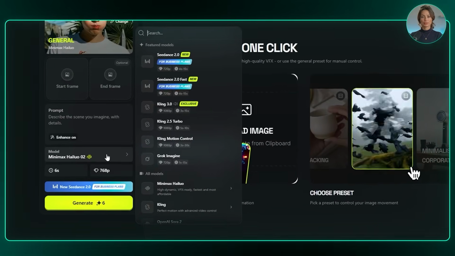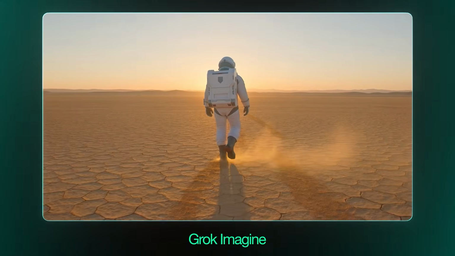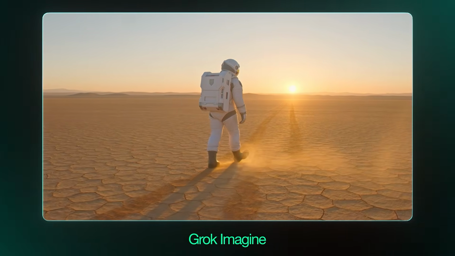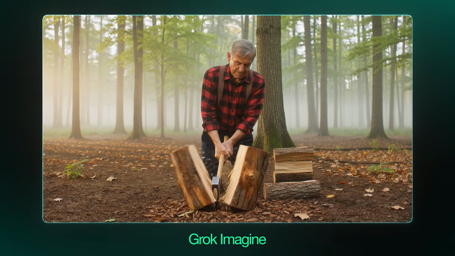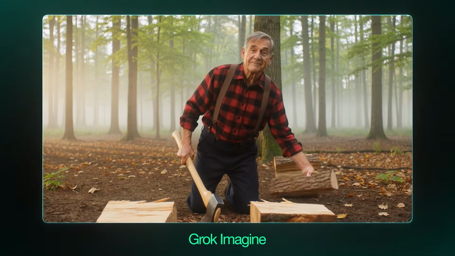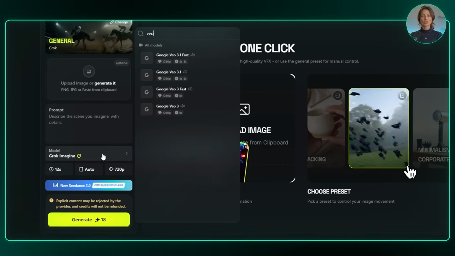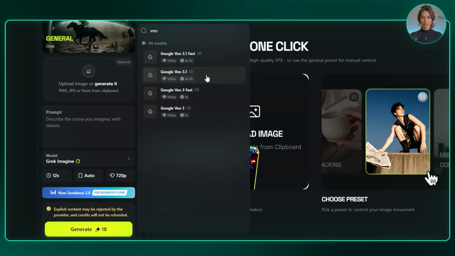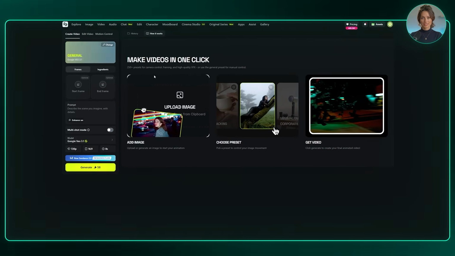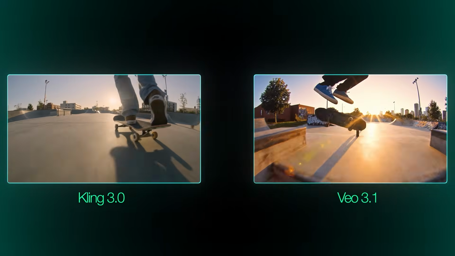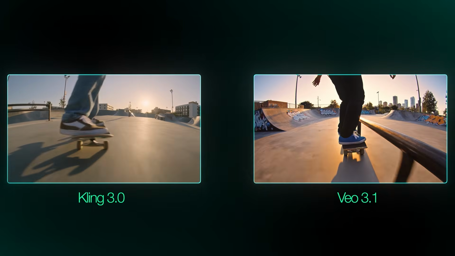Grok Imagine is cheap and decent. Low resolution, so it's not going to be your final output. But if you want to quickly test a prompt idea before committing credits to a full generation, it's great for that. Veo 3.1 is Google's model. It's a little older now, but it still gets solid results. Worth trying on certain scenes. Check this out. I use the same prompt in Kling 3.0 and Veo 3.1 just to see the difference.